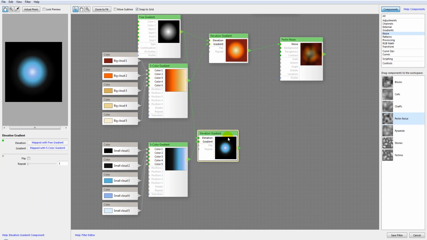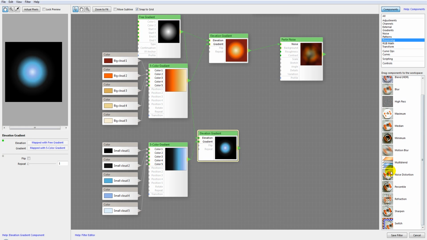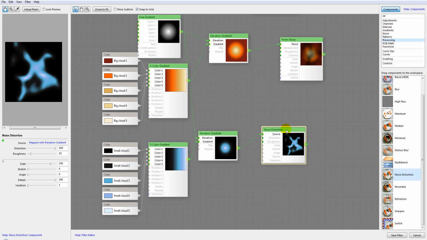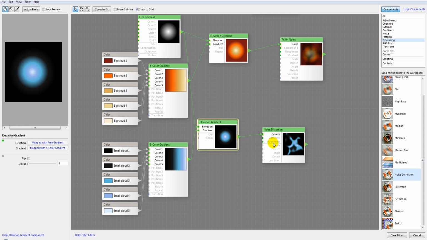Okay, next what I want to do is add a little bit more noise, and we can go to the noise. We'll go to transform. Okay, and we'll use the noise distortion from processing controls. Let's go ahead and connect this to the source. Because this will control some shape of these clouds, some of those distortion and roughness, we probably want to give the user the ability to manipulate and work with them.